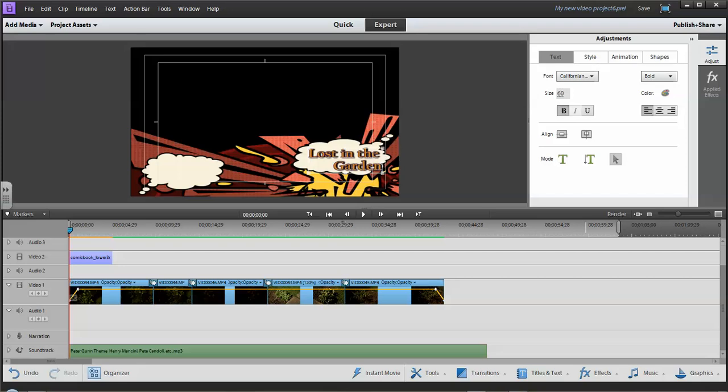You can adjust the size of the font just by clicking and dragging over top of the number here. You can see that hand gives you a little double arrow, and I drag left to go down in size, and I drag up to go up in size.